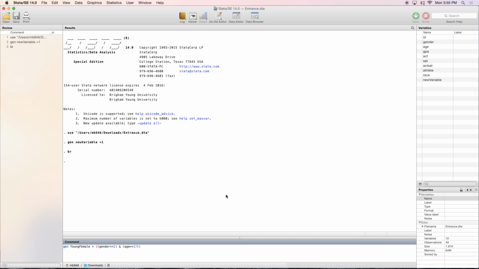So what this is going to do is it's going to look at 1, which for our purposes we're going to say is female, and they're 17 years old. If they are both 1 and 17, then what that means is they are a young female, which means they're going to get the score of 1. Everyone else should get the score of 0 if we have done this correctly. So as you can see over here, we have now created young female.